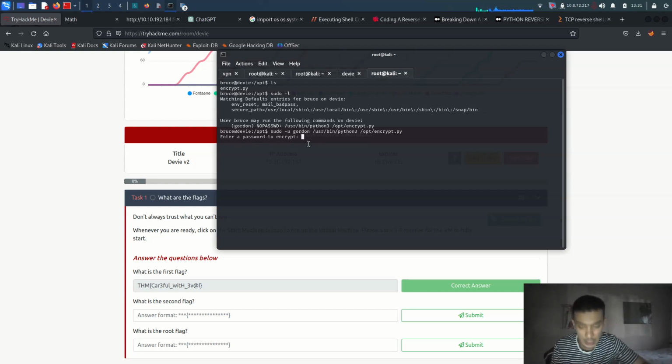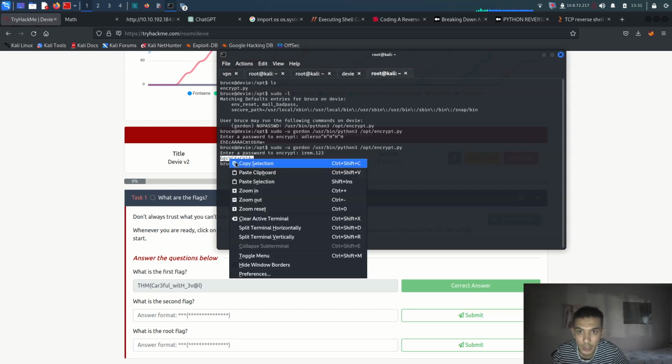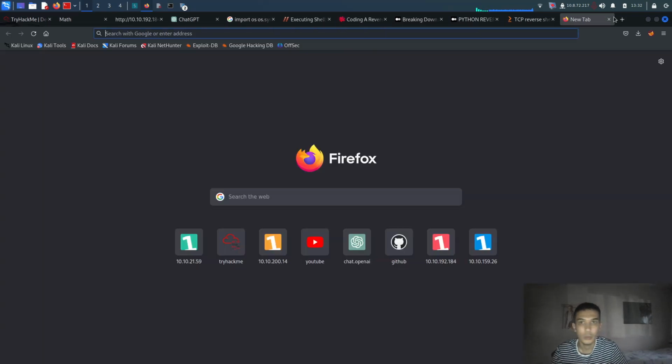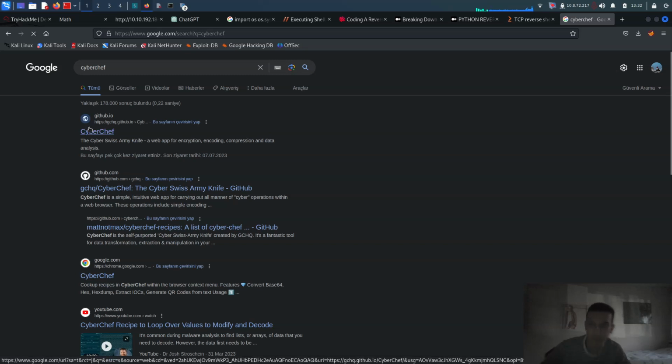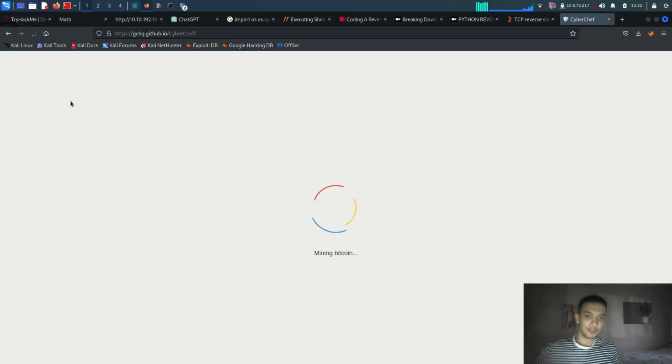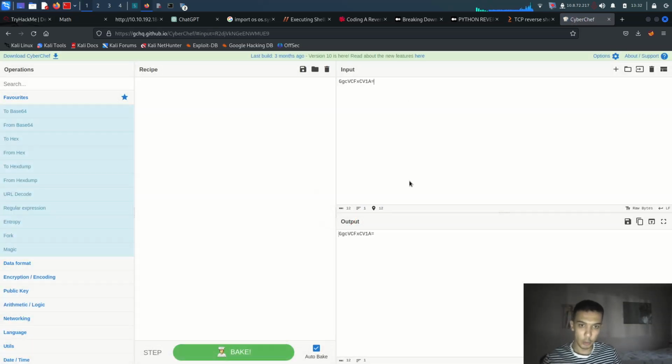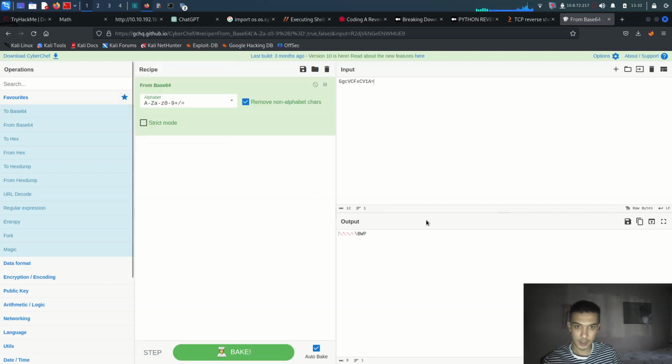I'll just enter iram.123 as the password to encrypt. Okay, we got some encoding here, so let me decode it. Going to CyberChef, let me input it, and from base64 we got something.